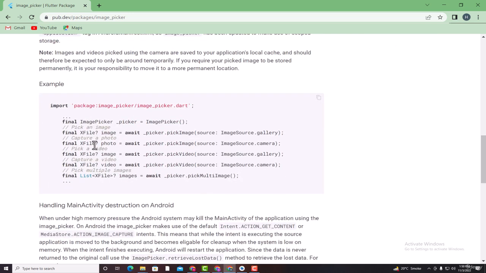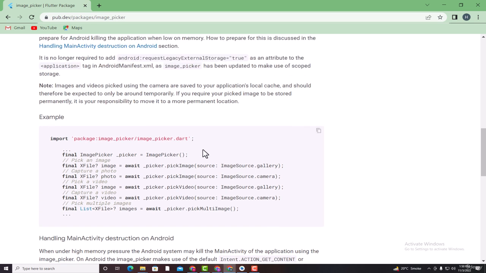And after that you can read the instructions and use this library in Flutter. So here you can see the first instruction is creating our image picker object. And after that, by using this image picker object, we can choose images from gallery. We can capture images using camera. Similarly, we can choose videos from gallery or capture videos using cameras as well.